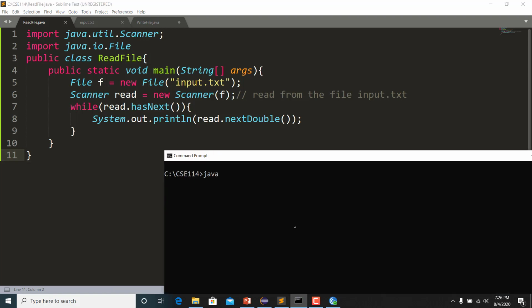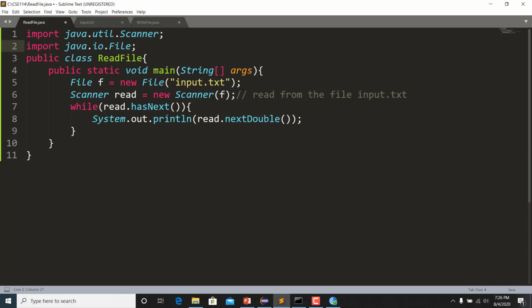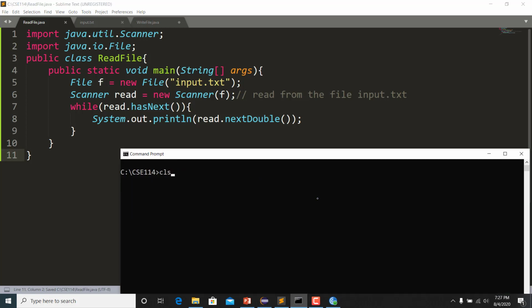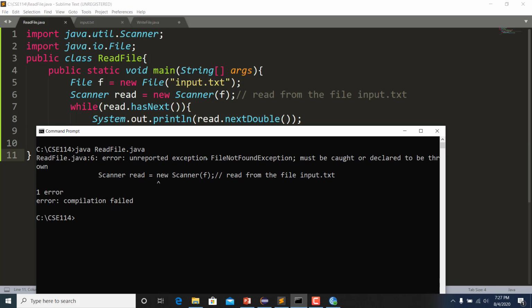So let's compile javac ReadFile.java. Right, so we have a compiler error somewhere. Okay, yes, after the import you should have a semicolon. Let's run this. Good. Yeah, this is the important thing that I wanted to tell you. So for that reason, I did not complete the program before compiling it.